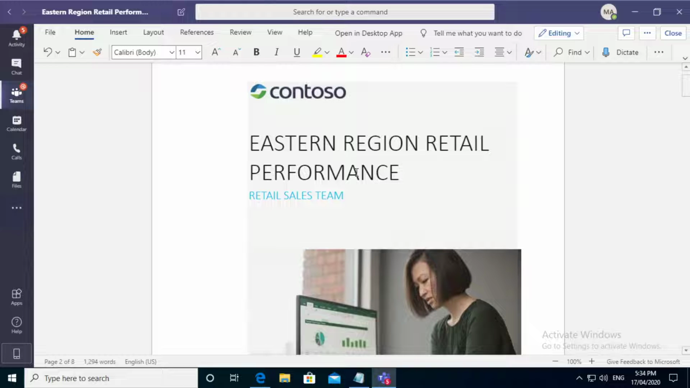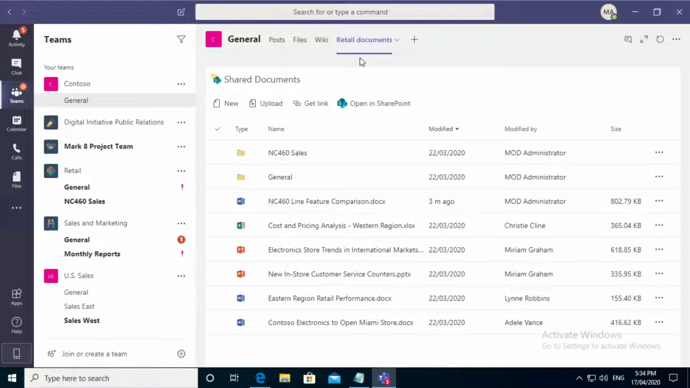And yeah, that's basically it. So that's how you actually embed a SharePoint document library into Microsoft Teams.